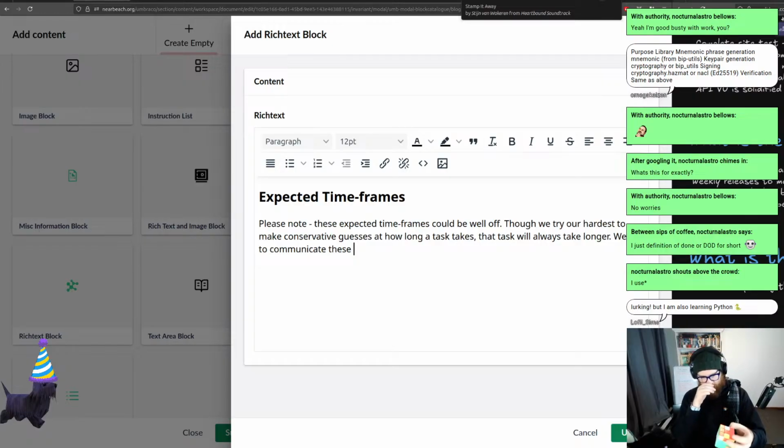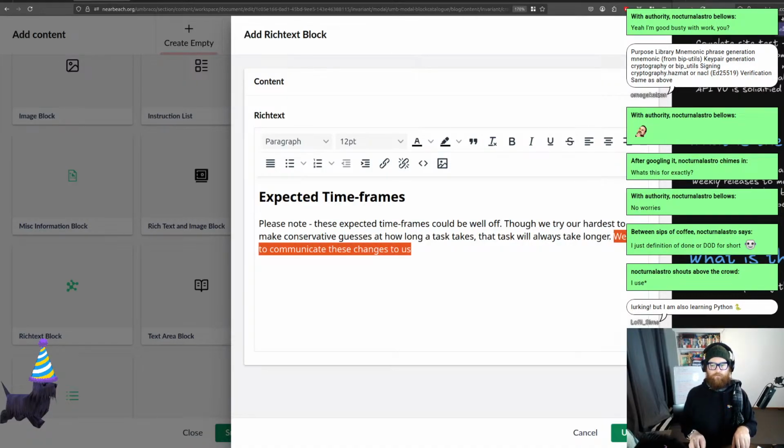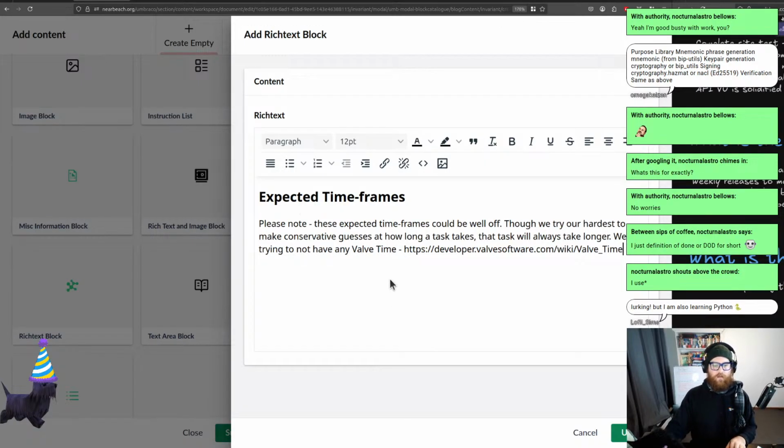Okay, so please note these expected timeframes could be well off, though we try our hardest to make conservative guesses at how long a task takes. That task will always take longer. We try to communicate these changes. We are trying to not have any valve time. Okay, we try not to. I could write that better. All right. The task will always take longer. We are trying our hardest not to replicate valve time. And then I've got like a little joke there. It's a little joke.